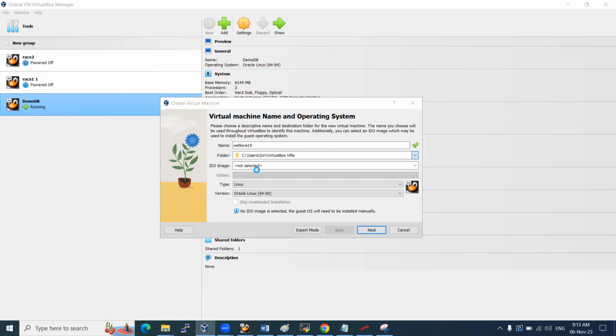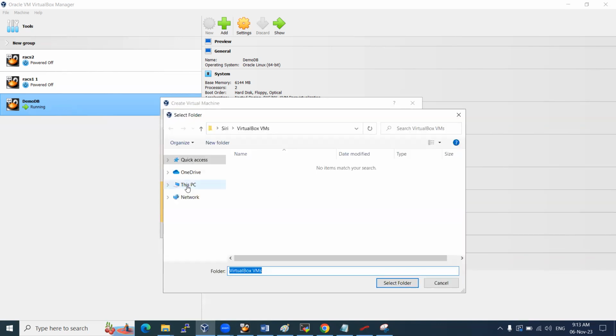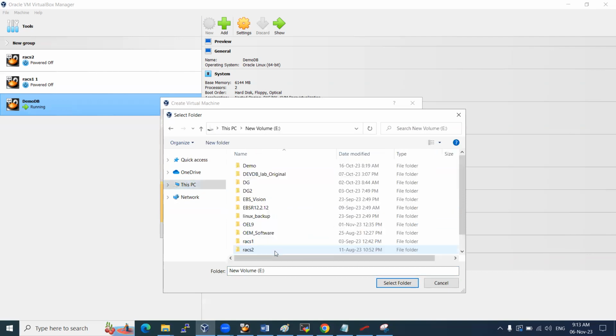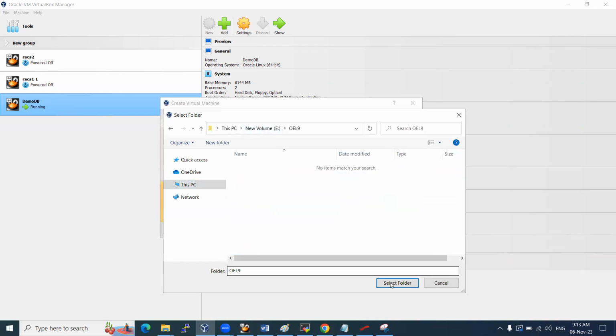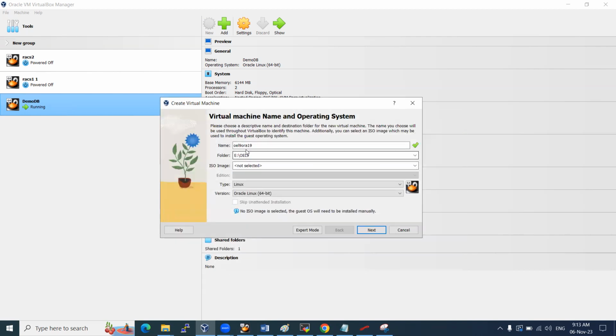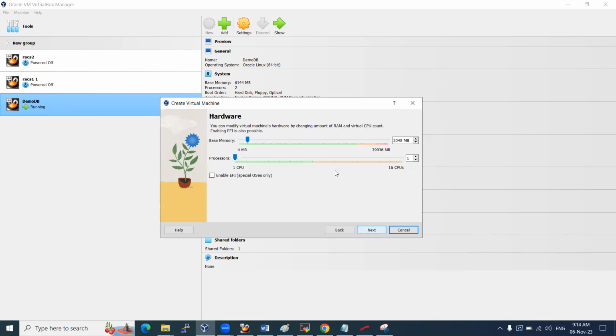OEL9 Vara 19 is my machine name, and for the location where you want to install, you can see the space and all, then only you can install this. I am mentioning the OEL9 location, guys. In my E drive OEL9, I'm going to create this machine, and whatever size I assign will be assigned for this. The type is Linux machine. It is not Solaris or any other thing. It is a Linux machine I'm going to create.